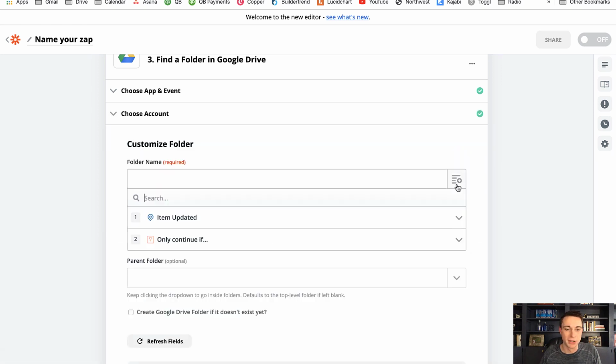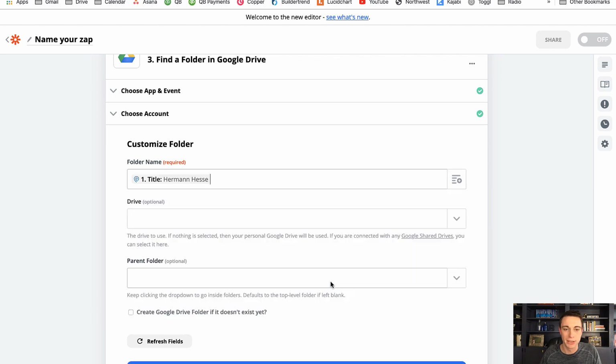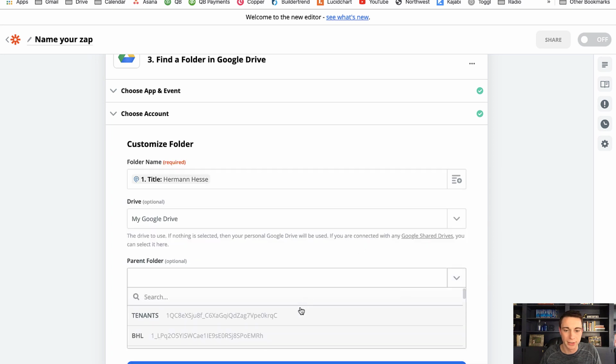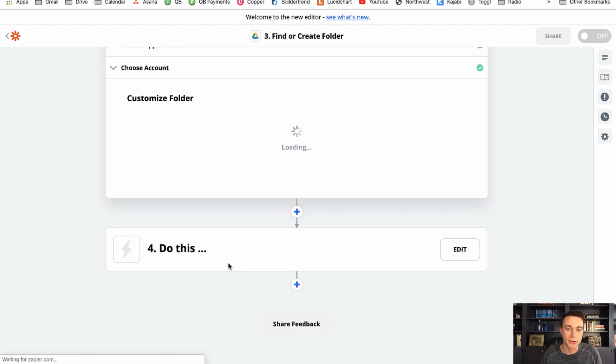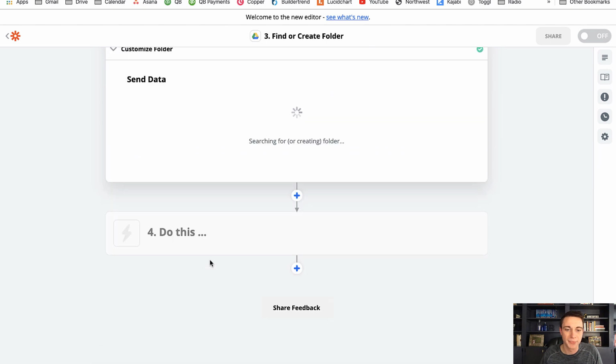And so now I'm looking for a folder name that equals my tenant's name, Herman. All right, in my drive, and my parent folder is that tenants folder, okay? And now I'm going to create a new folder if that one doesn't exist. And so when I click continue, and then I'm gonna click test, the system's gonna go out and do that search, and hopefully it's going to create a new folder for that tenant. And so that's why this testing is really important. You can really go step by step and make sure it all works.